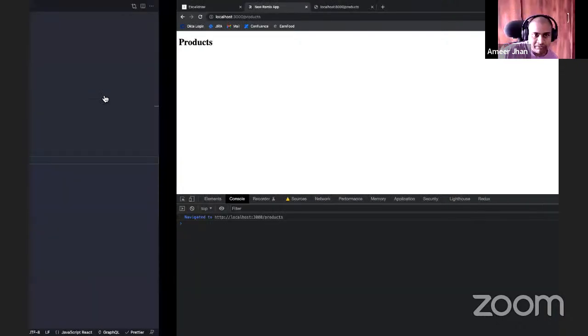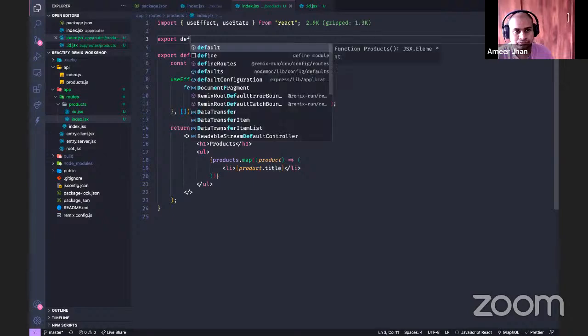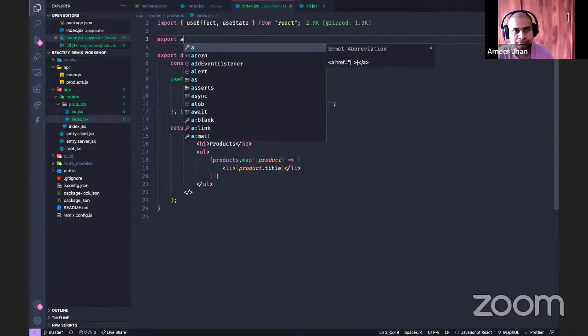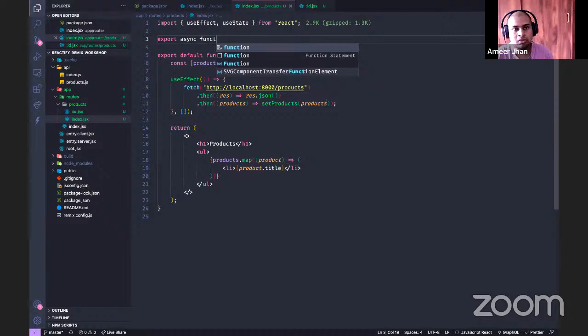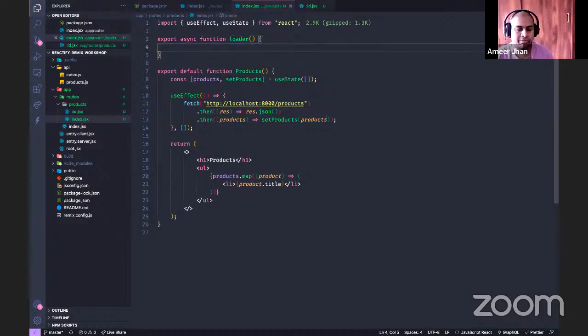So every SSR framework has its own way of communicating how to load data in the backend, right? There is a specific way each framework wants you to tell them this data you need to fetch from the backend. I'm not going to fetch it from the front end, right? So Remix's way of saying it is you need to export a function called loader from your component.